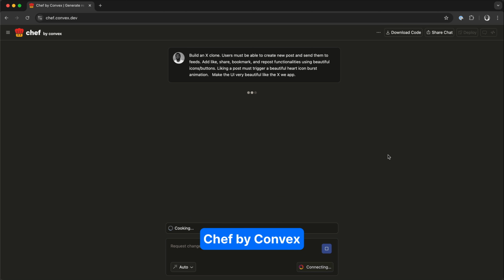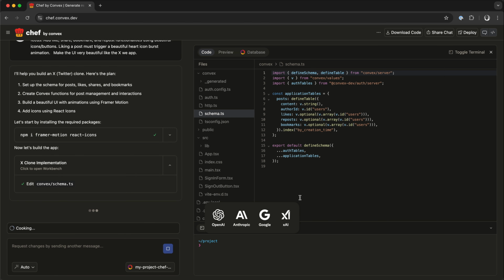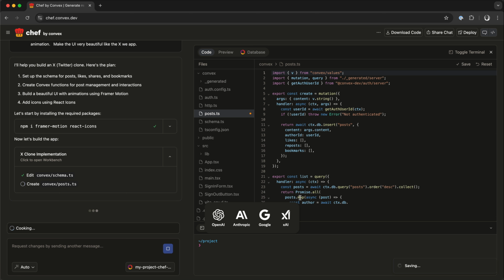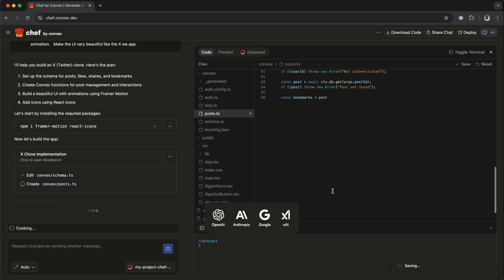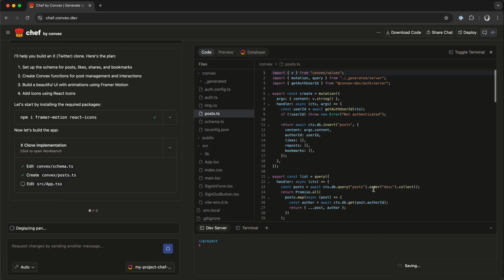With Chef by Convex, you can generate and launch full-stack web applications quickly. It provides one of the best ways to generate the database and back end for your web applications. With Chef by Convex, you can access AI models from major providers like OpenAI, Anthropic, Google, and xAI. Chef by Convex allows you to clone an app, view your prompt history, and also allows you to share whatever you build with a simple link.